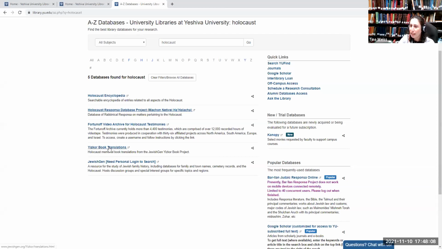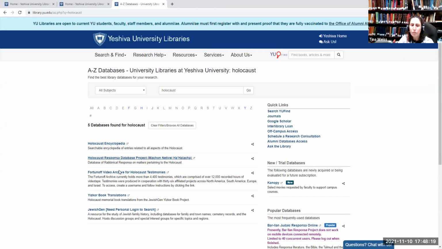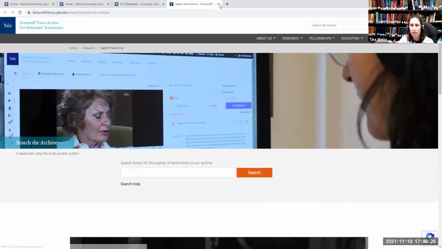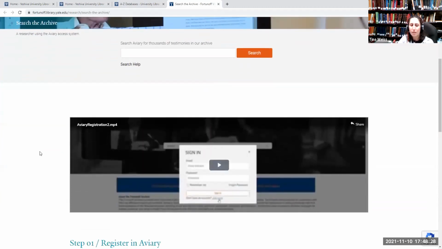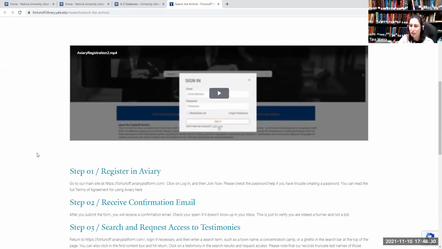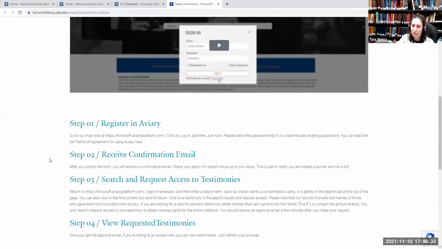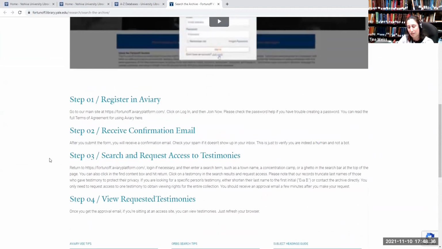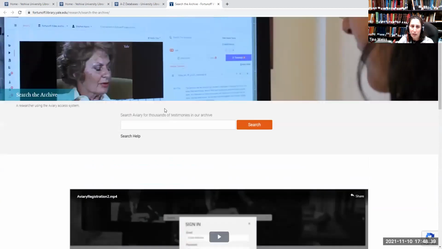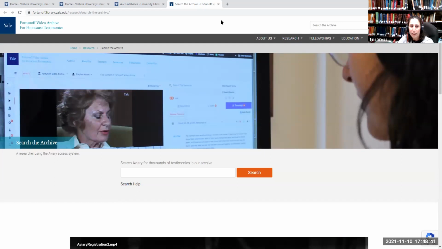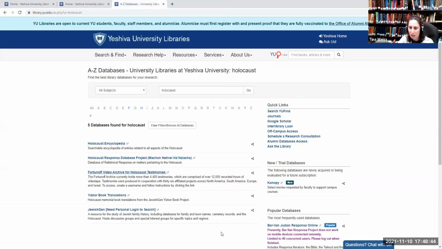Yizkor book translations, looking at various Jewish communities and those who perished during the Holocaust, lists and other communal information, as well as JewishGen, are available here. We also have access to the Fortunoff Video Archive, which is another one of these video archives. There is a multi-step login process to obtain access. If anyone's interested in this, we can certainly help you out. It is step-by-step, but it's very worthwhile and will provide you significant information that you might not be able to obtain elsewhere.